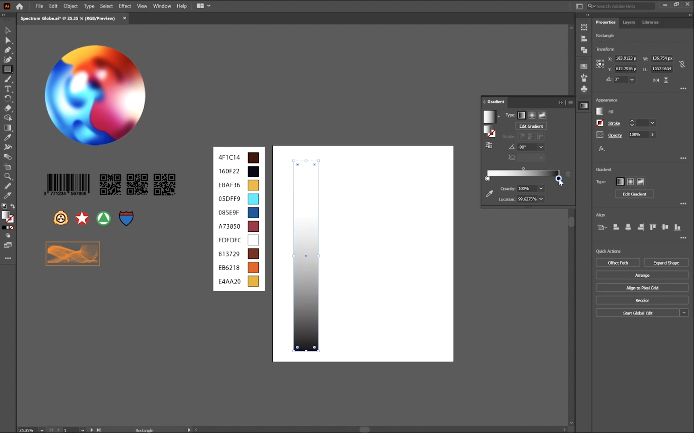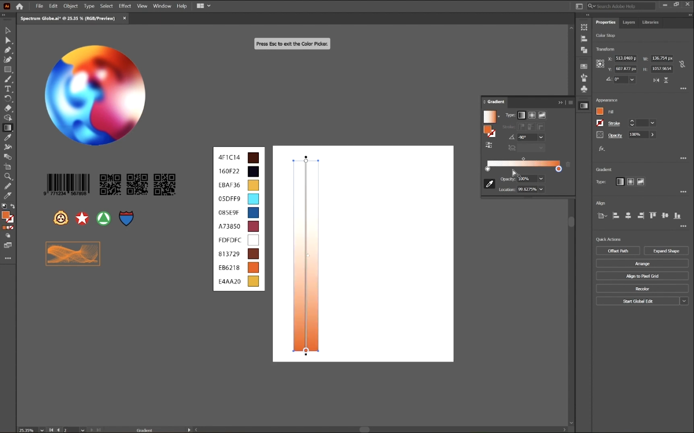Now select the first point and sample a warm color. Click in the middle of the gradient to add another point and sample the same warm color. Set the opacity of this middle point to 60%. For the bright point on the opposite end, reduce the opacity to 0%.